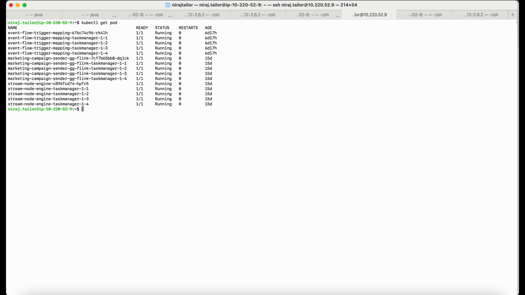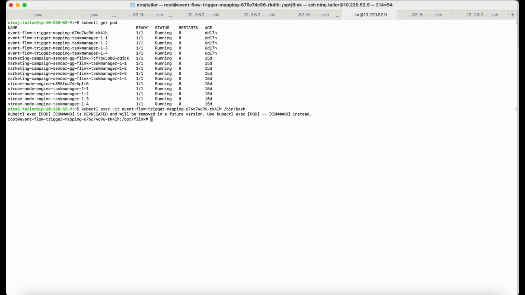So now kubectl exec -it, and the name of the pod we need to copy. So suppose I want to take this pod. Using this we can enter into the pod, and we can run this /bin/bash command here. So it will open the bash terminal. Okay, so now we are in the pod.